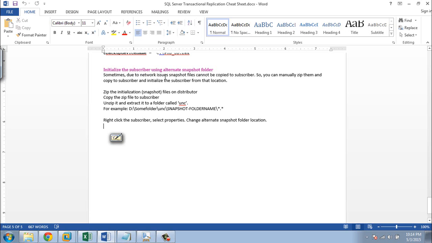We have something called alternate snapshot folder. What this option does is, sometimes the publisher sends the snapshot files to a particular location that might not be accessible to the subscriber. So what you may have to do is zip the snapshot files, whatever the contents, put them into the alternate snapshot folder, and specify that alternate snapshot folder in the subscriber. Let's see where that option is.